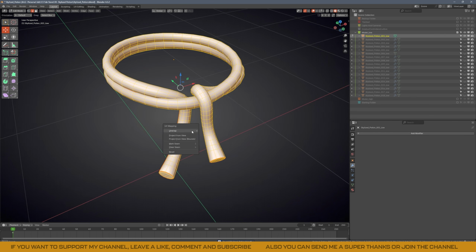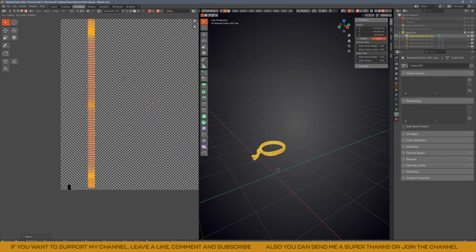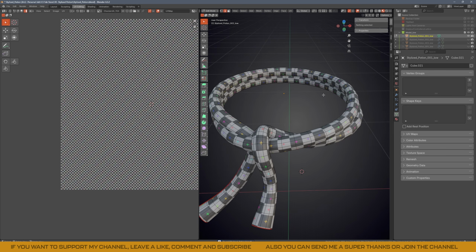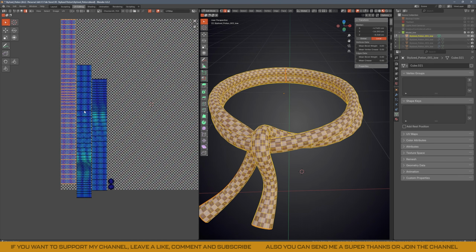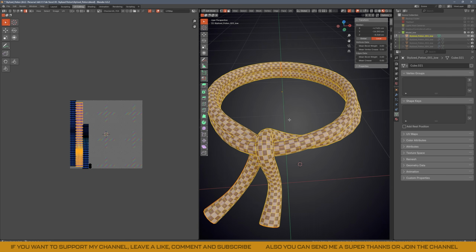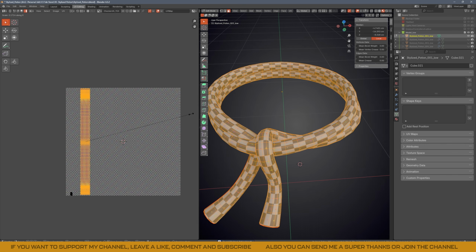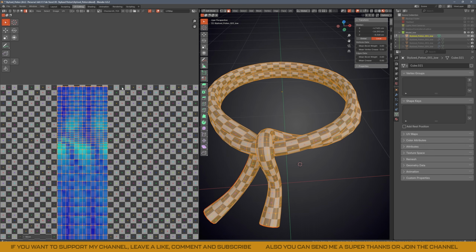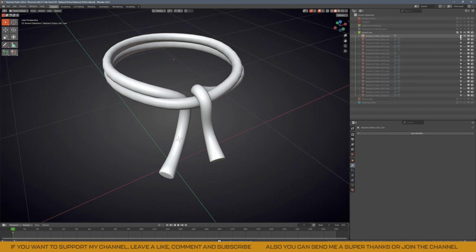Now select everything and press U, unwrap. But as you can see, this is quite big. This can work, but you usually need to create a cut in the middle so you can have better texture space usage. For example, like this. But this time I want to keep it in one single line, just like this. Yeah, I like it. I'm going to keep it. Okay, hide this.